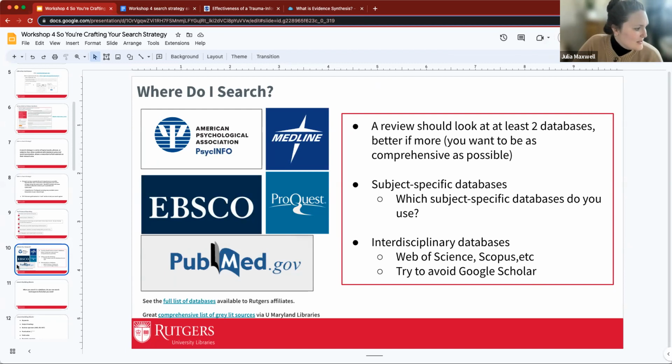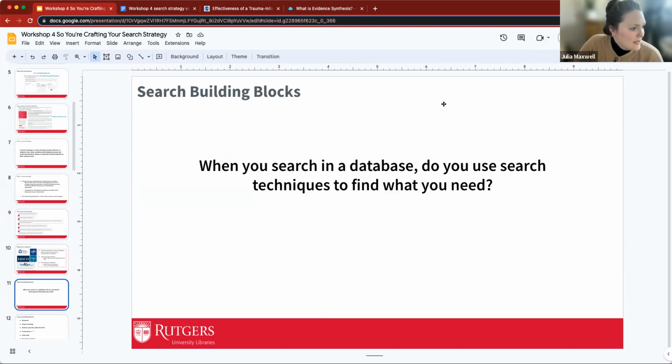All right, so let's go ahead and start to talk about the building blocks of a search. So I have a question for everyone. When you search in a database, do you use any search techniques to find what you need? And if so, what are they?